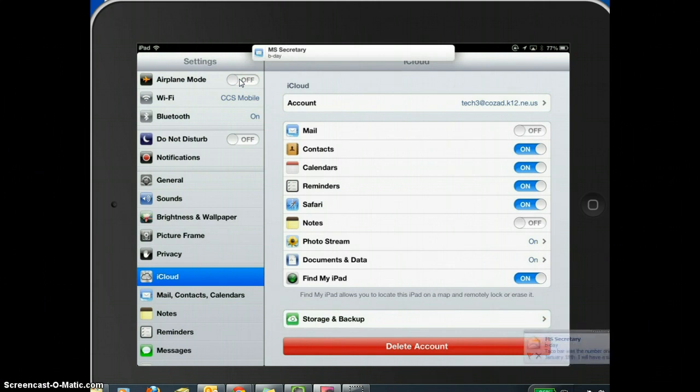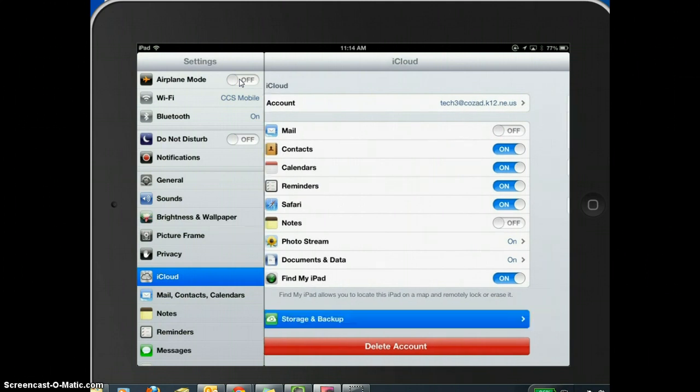On this screen, you will also see that you can turn off and on your mail, your browser, your notes. This is where you would turn off and on your photo stream and Find My iPad. At the bottom, you will find storage and backup. We're going to go ahead and go into storage and backup.